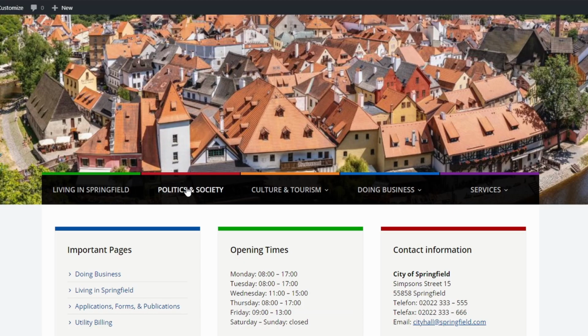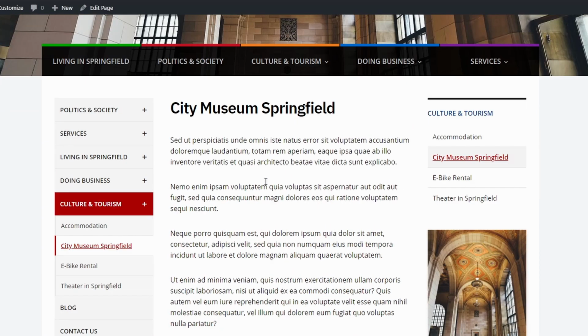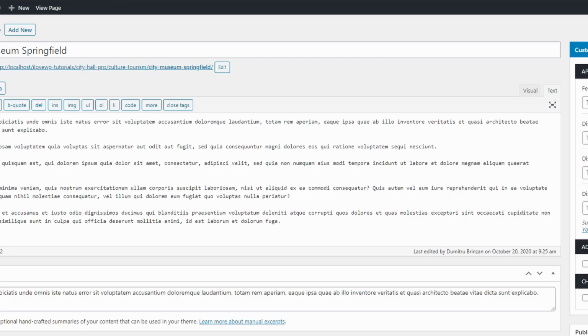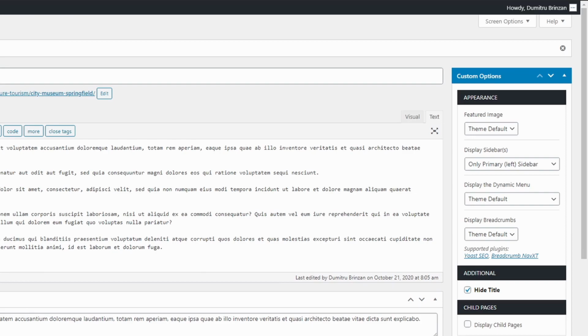The premium version of a theme provides an easy way to change some things on a per-page basis. Here's an example. We might want this page to have just the primary sidebar and hide the page's title. Edit the page, choose the sidebar, hide the title, and save the changes.